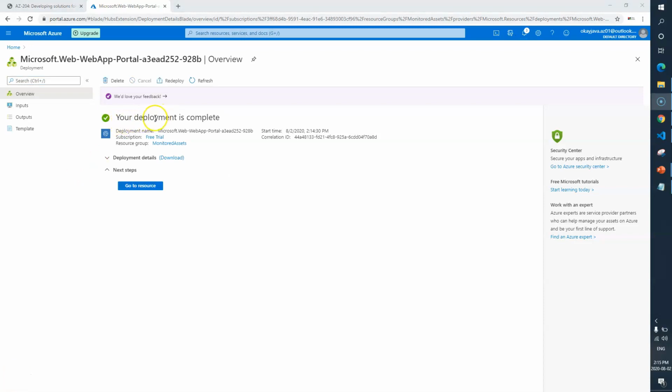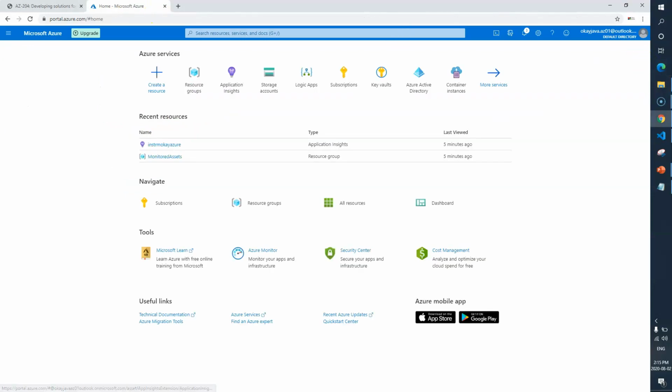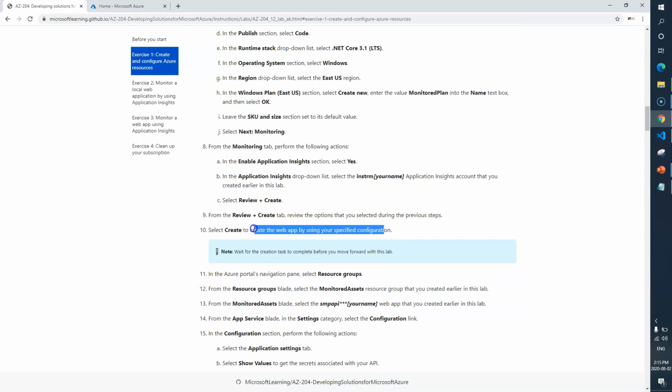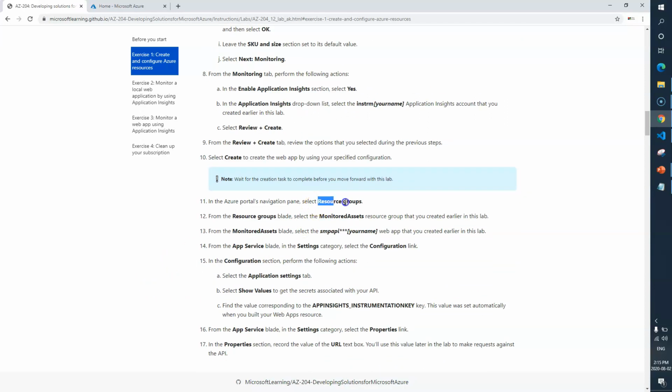So it's done now. You can see here your deployment is complete. Let's go back to the portal. Okay, done until here. Now in the Azure portal, we need to go to resource group, which is this one. Select your web app that we created just now. Go to the configuration link, and from there in the configuration section, select application settings tab, select show values. To get these secrets associated with your API, find the value corresponding to application insight underscore instrument key.